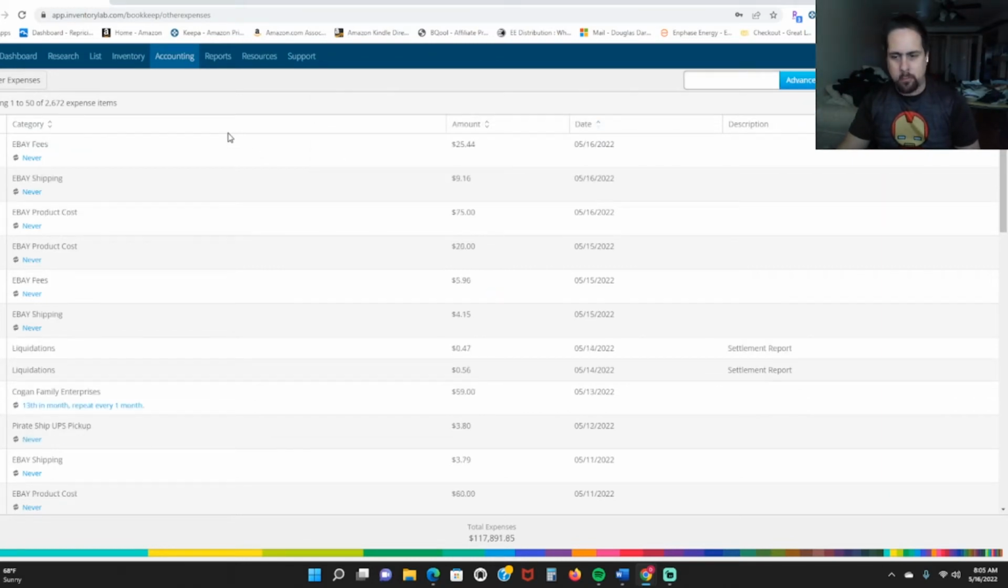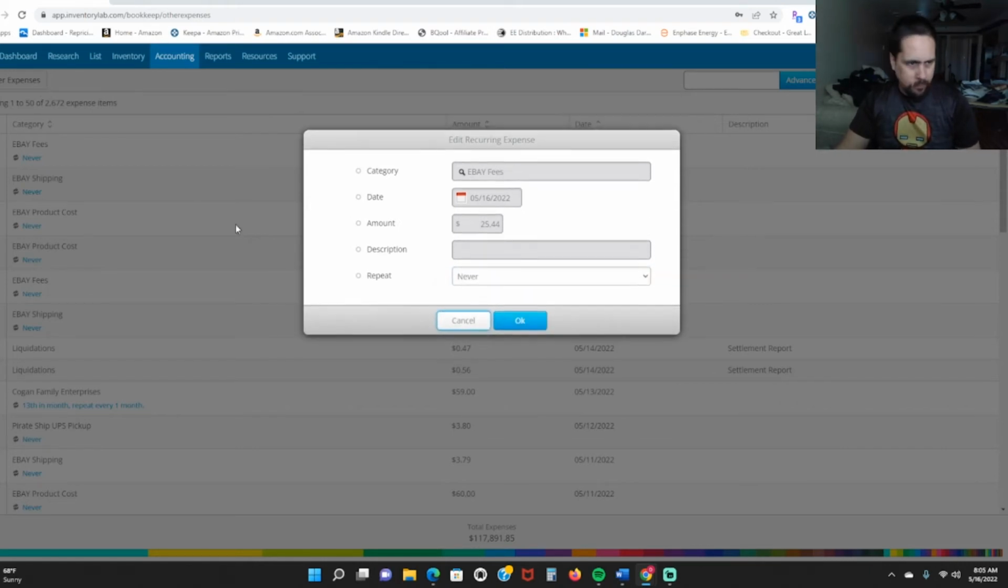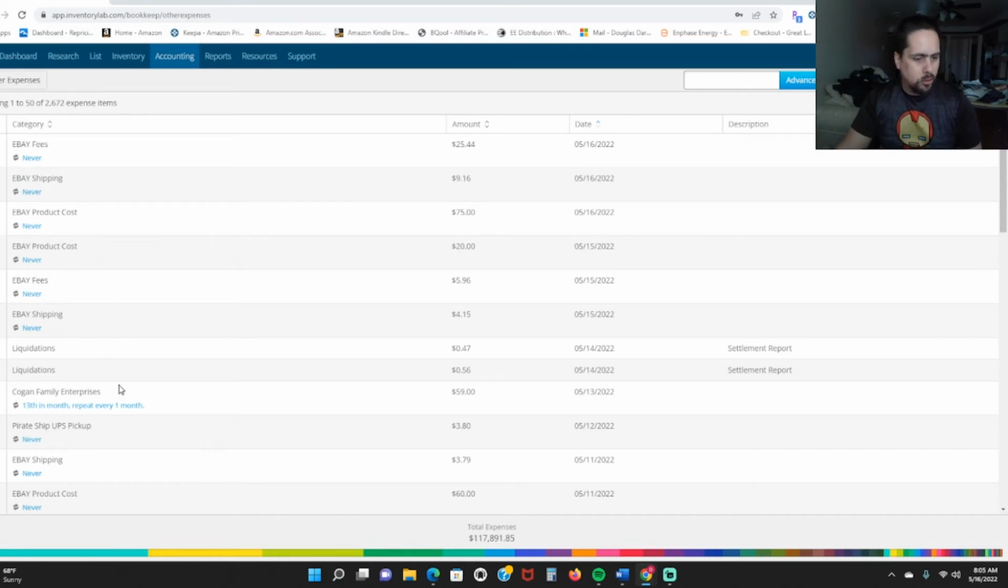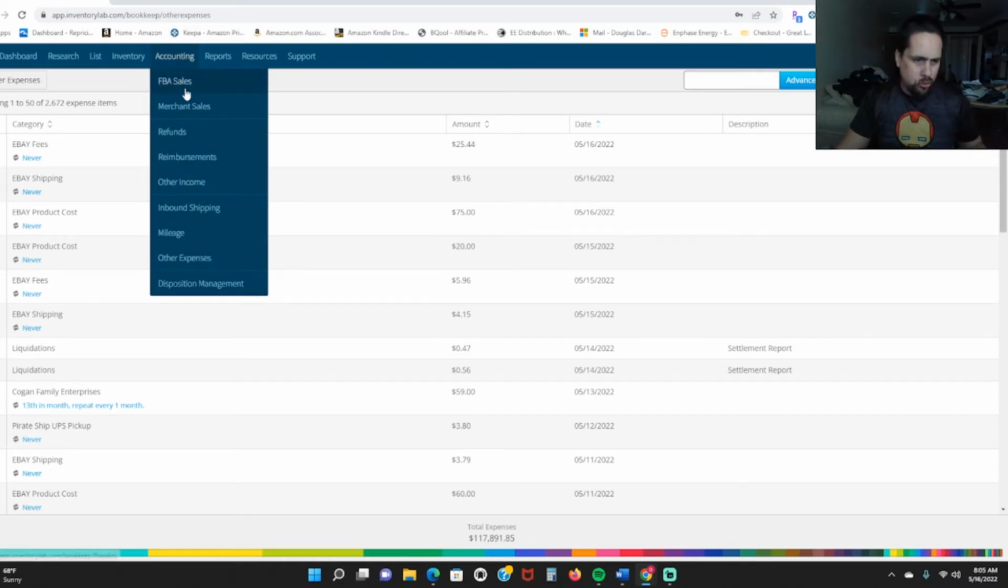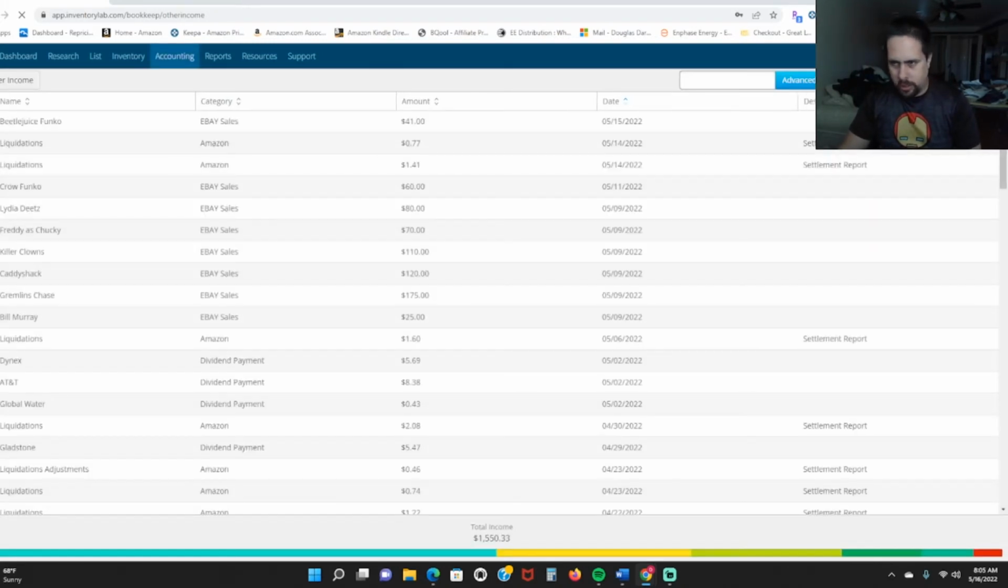I love Inventory Lab. I don't think you really need QuickBooks or anything like that, but you can see all my expenses are here. See, this one repeats every single month. Say if I wanted to repeat every month, like the eBay fees, you hit never, and you can change it to repeat. Say it's a weekly expense, monthly, yearly, whatever, you can do it here. So this repeats every single month, which makes it easy because I don't have to go in and do all of that. Then if you want to do other income, say I was to receive a dividend payment today.